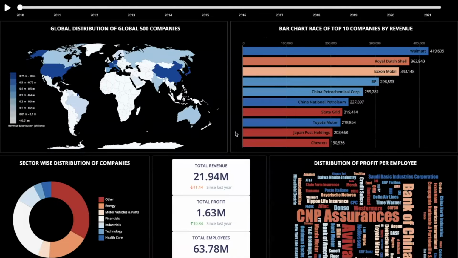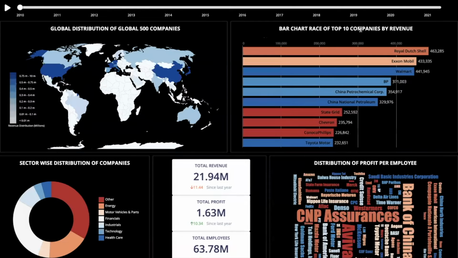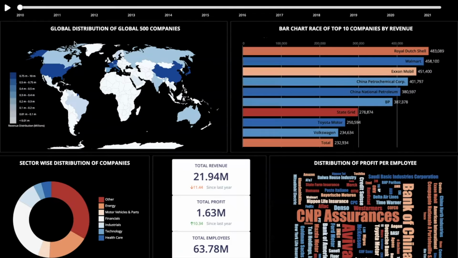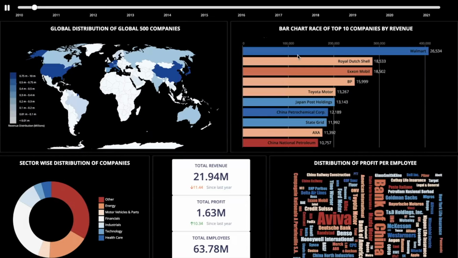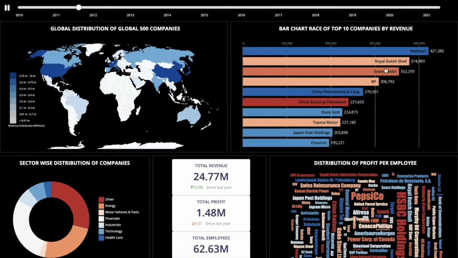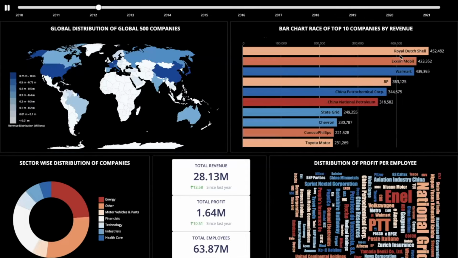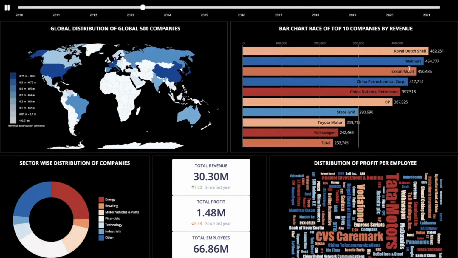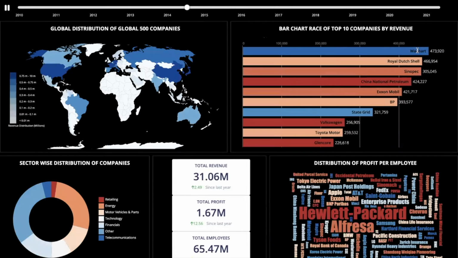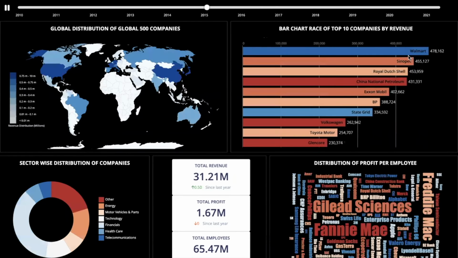Okay, so starting with the bar chart race, this shows the top 10 companies based on revenue over the series of years. Whenever I start this play button, it will start the race, and we can see that initially Walmart was at the top and all the other companies were down. Then later on, around 2012, Royal Dutch Shell is at the top and Walmart is at the third position. Then slowly, Walmart comes to the top again in around 2014, and after that, it remains at the top for all the consecutive years till 2021.